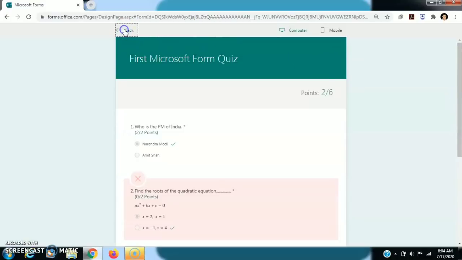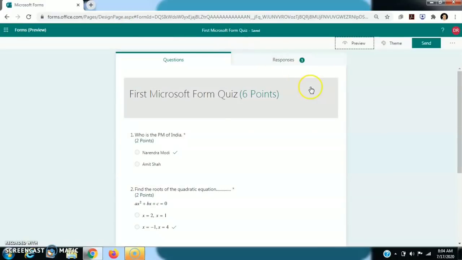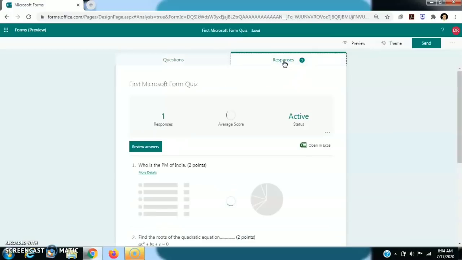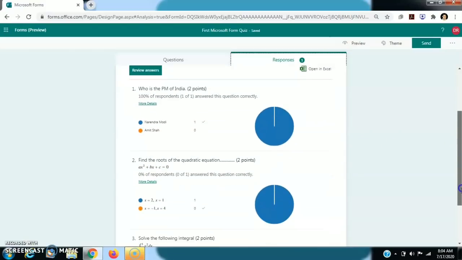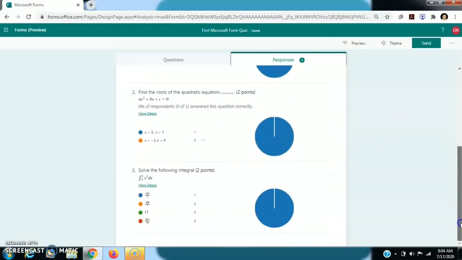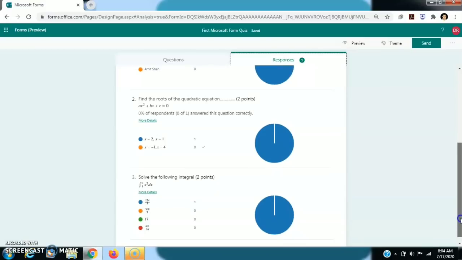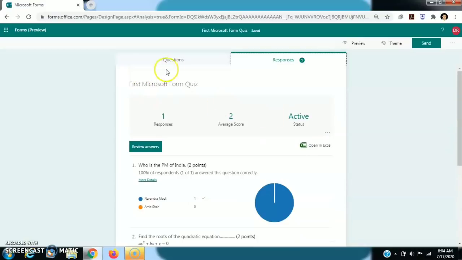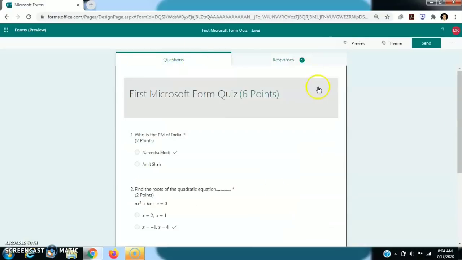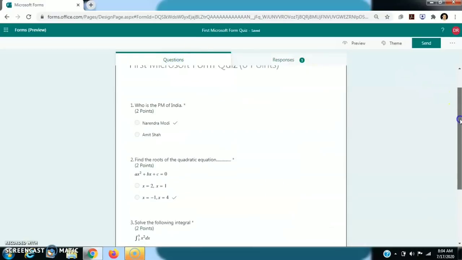So I go back and click on responses. We have received only one response, that is by me. Average score, status is active. We can open it in Microsoft Excel, and this is the graphical representation of each and every question. So in this way we can prepare our quizzes and send them to our students or users.